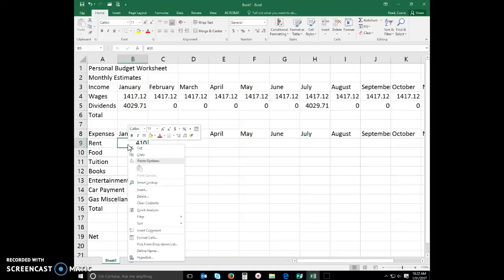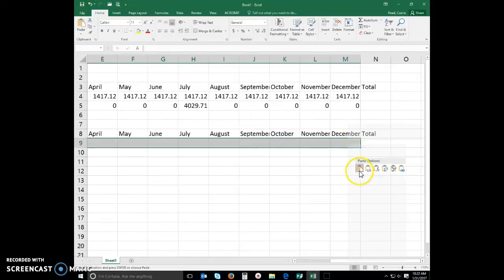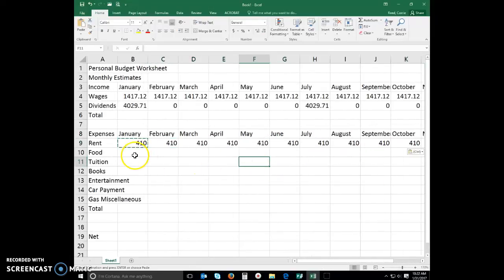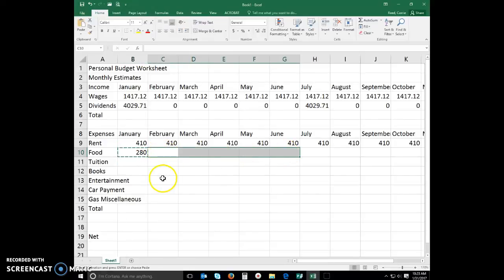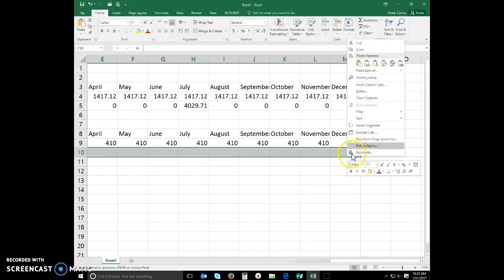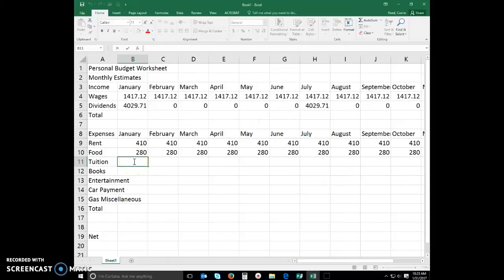So rent is always going to be 410, so I'm going to copy that, and I'm going to paste it for every month. As I know every single month I'm paying the exact same amount of rent. Let's say I make a budget for $280 for food for every month. Again, instead of typing that everywhere, I'm going to copy it and paste it. Let's say I pay tuition of $1,500 every January and every August.